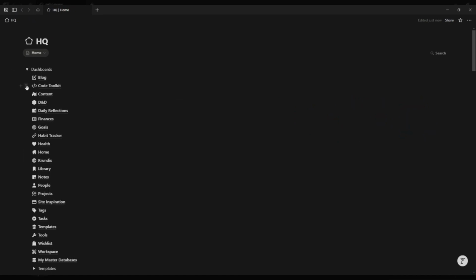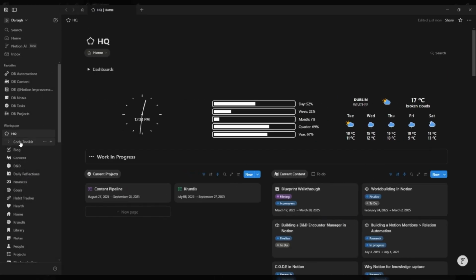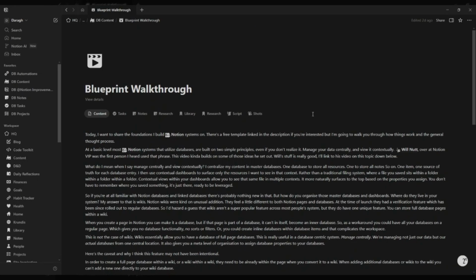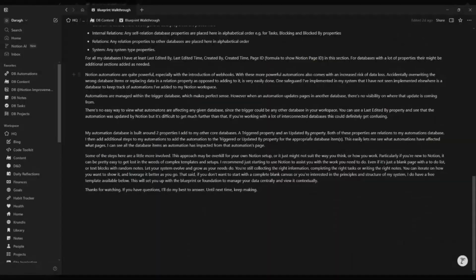To better utilize the navigation and keep a clean look on your home page, all hubs are placed within a toggle at the top of the home page. This keeps them at the top of your navigation under home. The main benefits of using the built-in sidebar to jump between pages in your workspace are: it's sticky. It stays there as you scroll down the page.